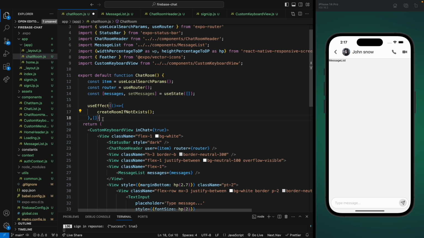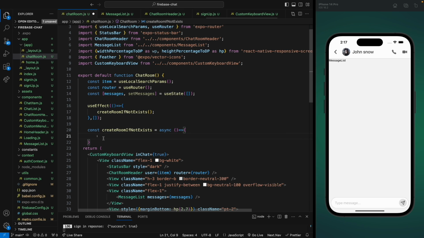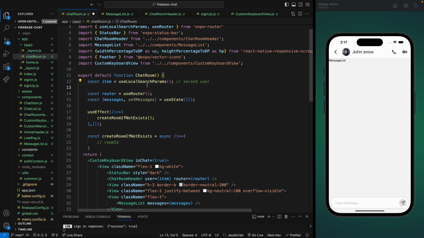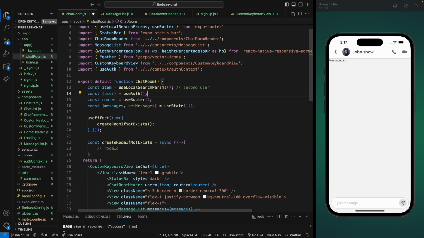Now let's create this function under this useEffect hook. createRoomIfItDoesntExist. This will be an async function because we are gonna call the API, and here first we're gonna get the room ID. Now we're gonna use the user ID from both of the users. This user is the one, let's call it the second user, because this is from our chat list, and we already have the currently logged in user. We can get it from our useAuth hook. So this will be the currently logged in user.